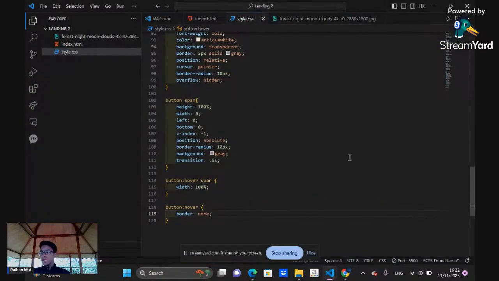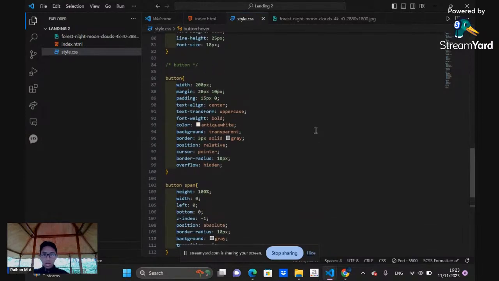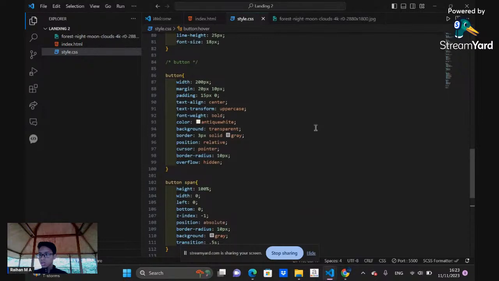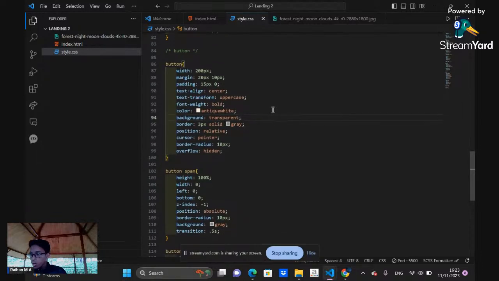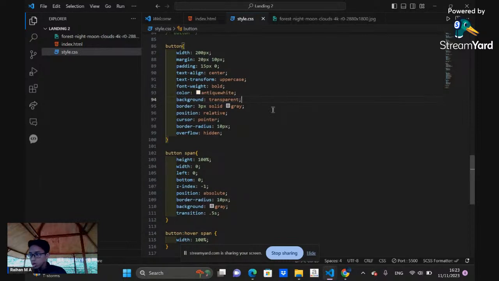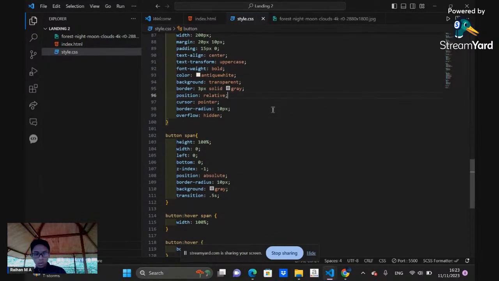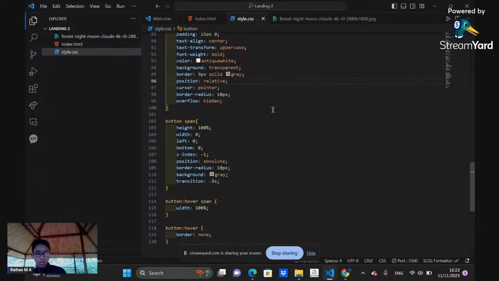I'm sorry guys. Maybe I wanna see first. Button width is 200px. Margin 20 and 10. Text align center, font weight bold, color is up to you. Background transparent, position relative, cursor pointer, border radius 10, overflow hidden.